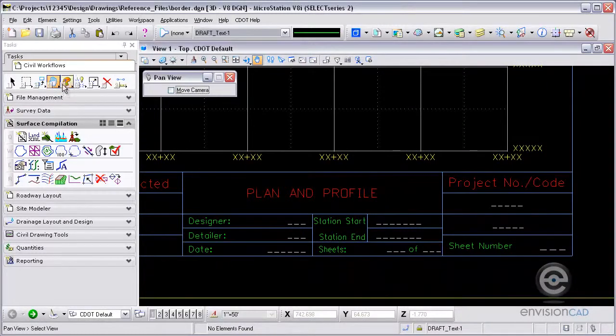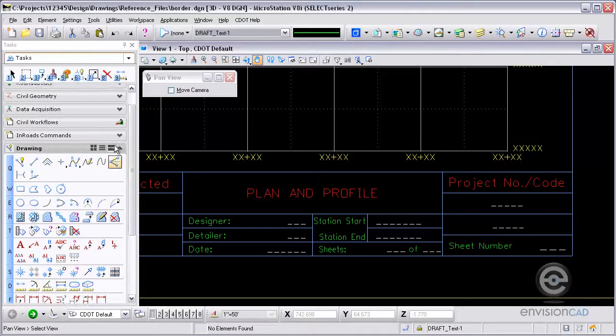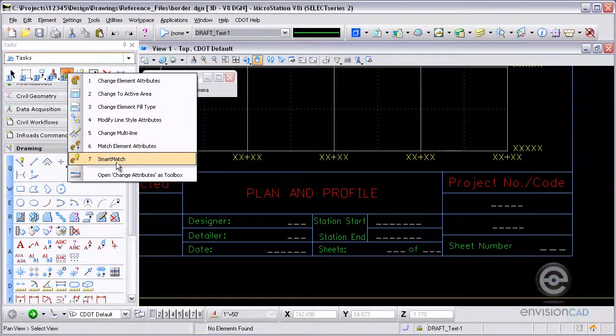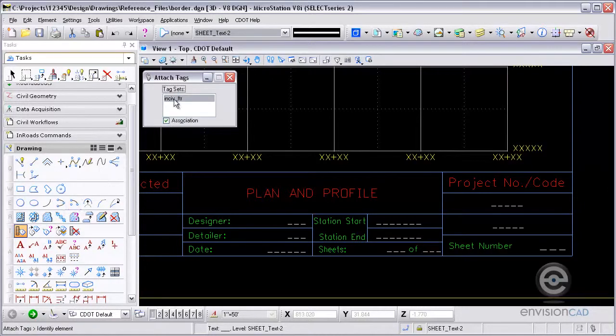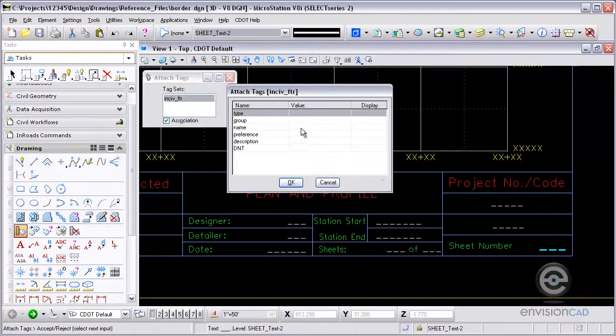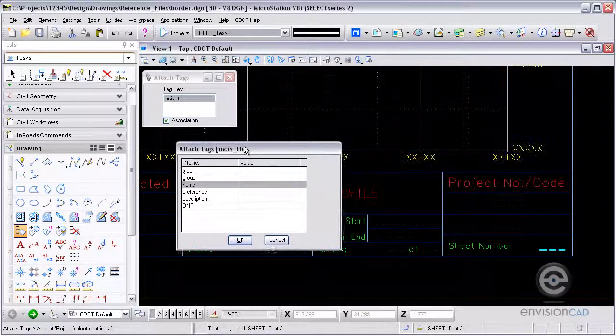So the next thing I'm going to do is just set up the text to work with this. So I'm going to use Smart Match here. I'm going to Smart Match that data field so I get the correct height and width of text for the tag. And then I'm going to attach that InRoads tag. You can see that's the tag set defined. I'm going to identify the sheet number and then accept it. Now this is the name value that I want to define.